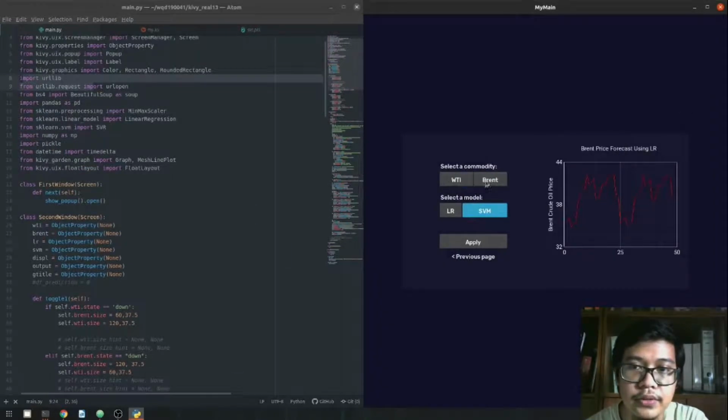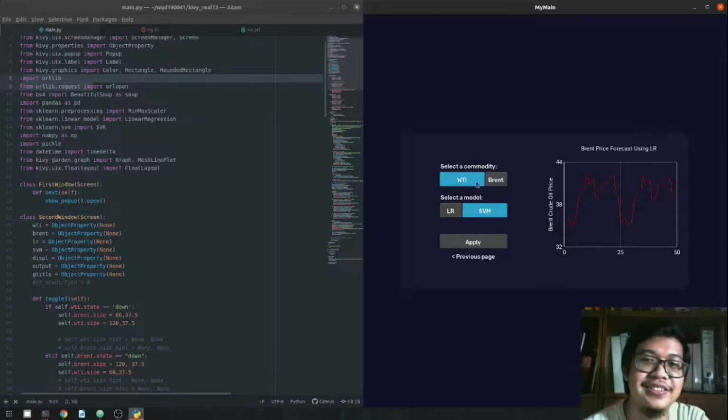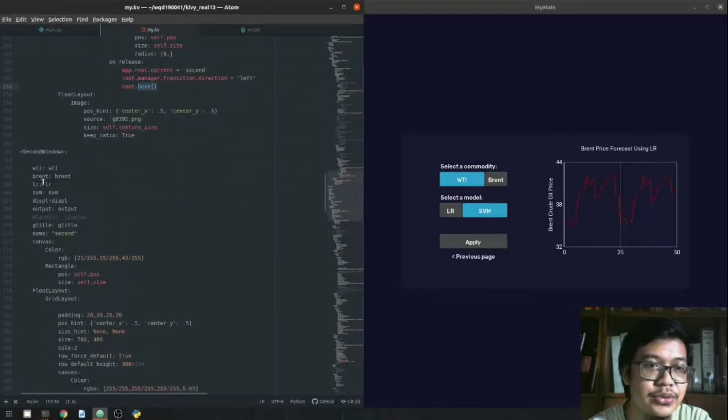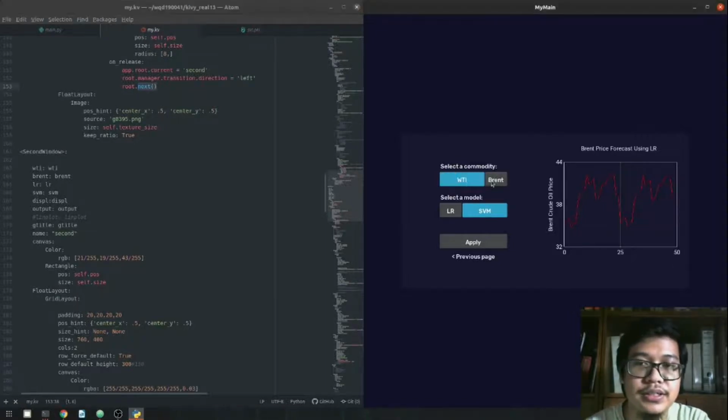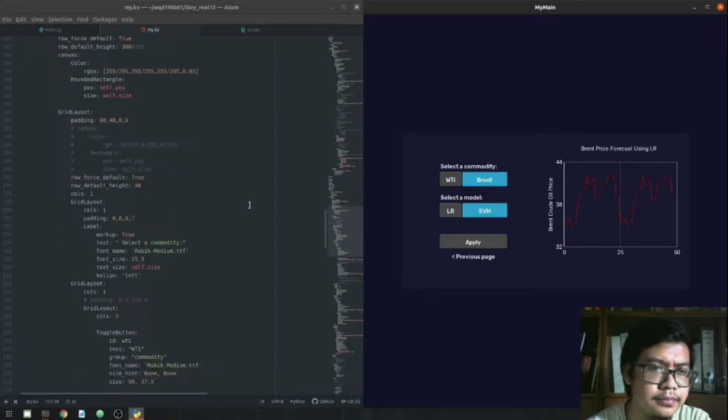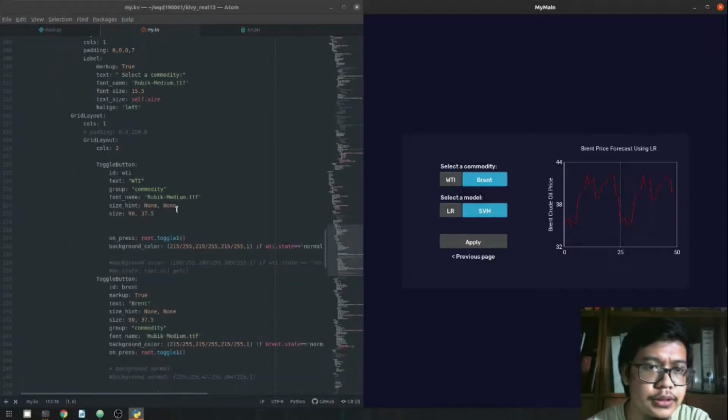Let's see the behavior of this button. It's quite simple, but for me it's quite interesting. Once we click the WTI, basically we put some IDs over here: WTI, brand, LR, SVM, display. This depends on what names of ID you want to use. Let's see what's the ID for the WTI. Where is WTI? So this is the button, text WTI, which means this button over here. So the ID is WTI.